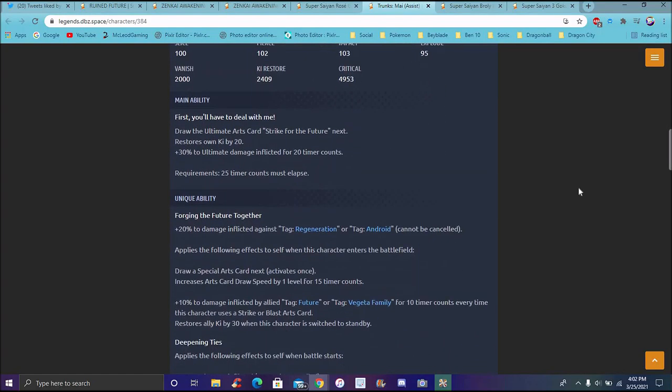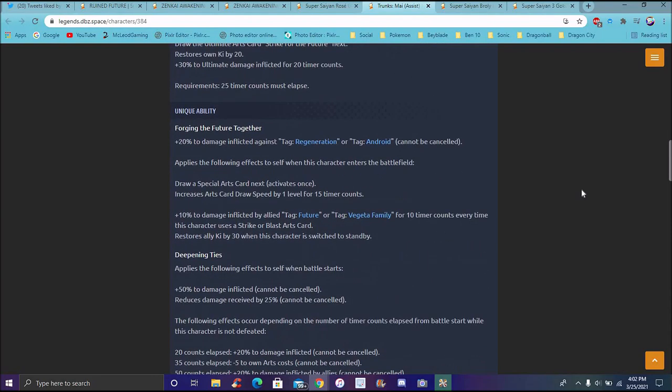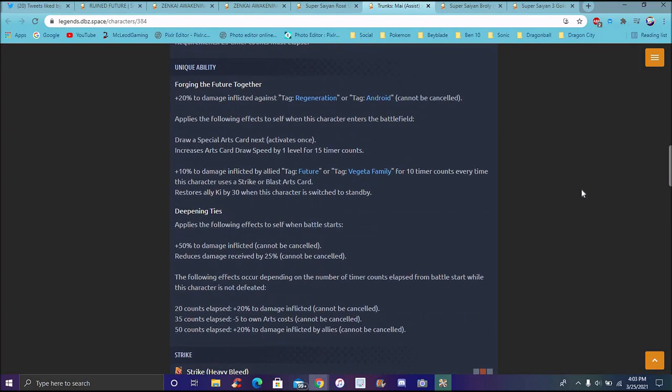Draw the ultimate cards, strike the future, restores key, ultimate damage, 30% ultimate damage inflicted, 20 timer counts, cards 25 to execute, basically do it. So yeah, they're going to be doing 20% damage inflicted to regen or android, makes sense. So draws ultimates for special cards next, activates once. Increases ultimate cards, draw speed by 1 for 50 timer counts, plus 10% damage inflicted by allied tag future or the family for 10 timer counts every time the character has a strike blast card.